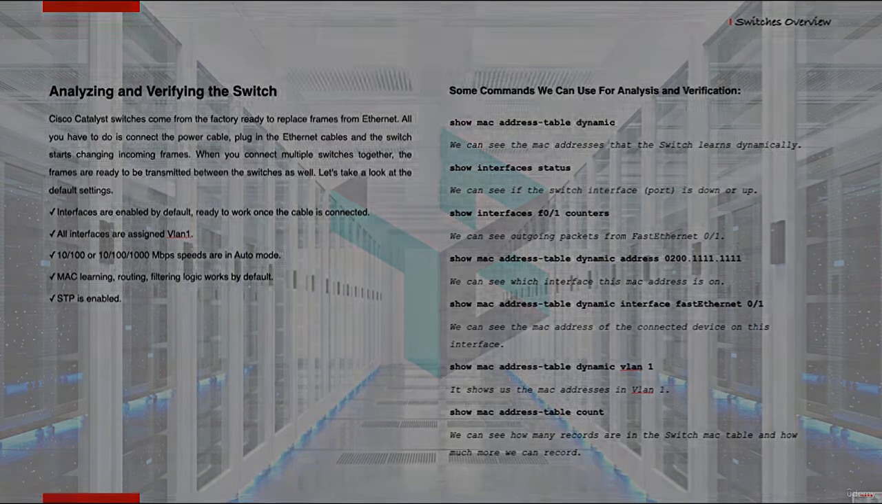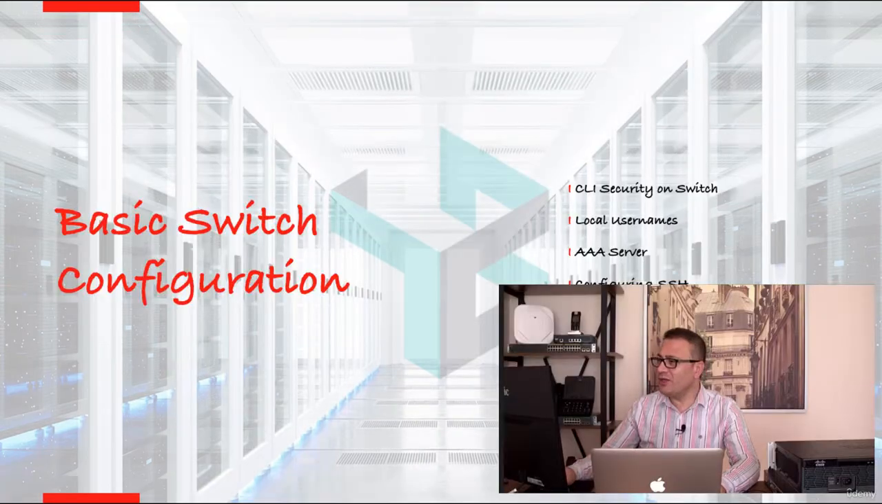Hello everyone, I will tell you about the basic switch configurations in this lesson. First, I will talk about CLI security on our switch, then I will tell you how to secure the passwords we give for console, telnet and SSH to access user mode.